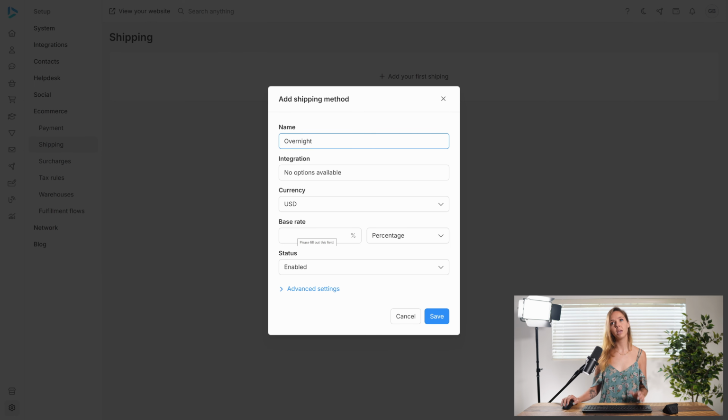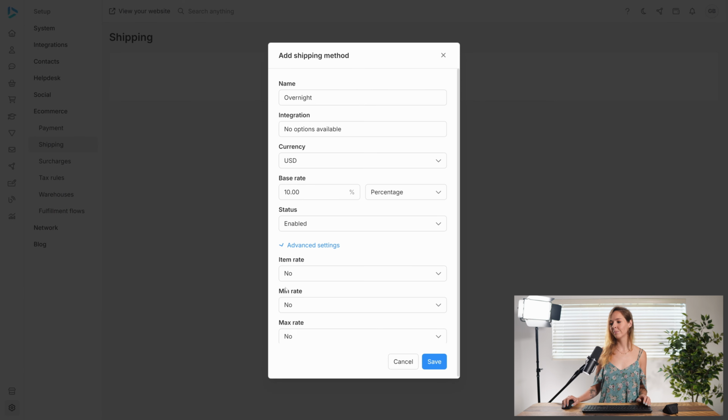This is going to be a percentage of the product that is then calculated as the shipping rate. So I can go ahead and say that it is 10% of the product rate, but I can also make this a flat amount by changing this to an amount instead, and then having a base shipping rate of $10. But I'm going to go ahead and leave that as a percentage. All right, and then I want to make sure that this is enabled.